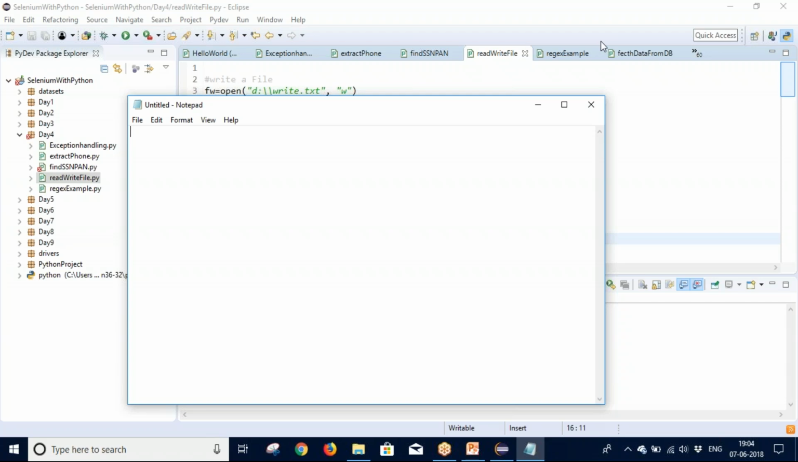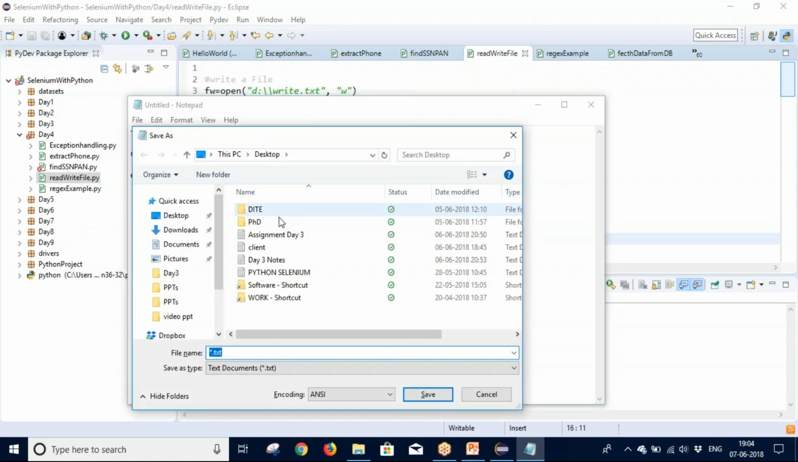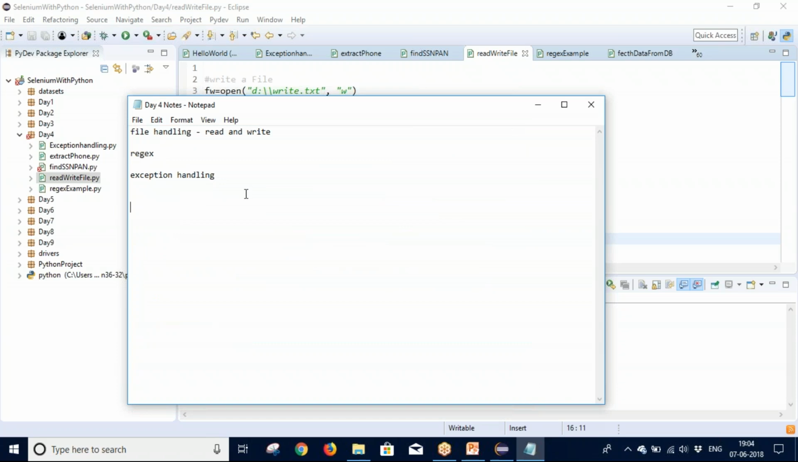So the topics which we are going to cover today are file handling. Basically, we will be discussing file reading and writing. Then we will have a look at regular expressions, and then exception handling. And if time permits, we will talk about the concept of object-oriented programming in Python. So these are the concepts we are going to learn today.